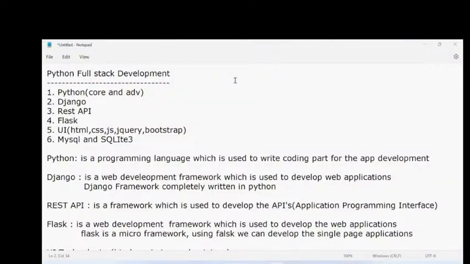Sir, last question. Tell me. I have a job in data analysis. Do I need to join with Python or full stack development? Only Python, sir. Only Python is required. Don't waste your time and money joining full stack. Only Python is enough for you. Okay, okay. Thank you, sir. Yeah, fine.